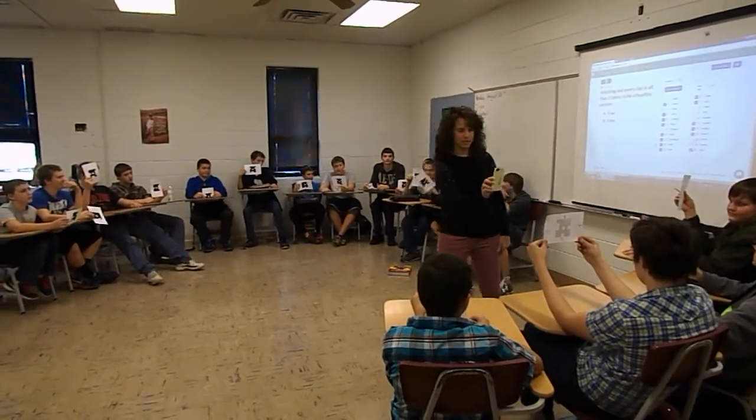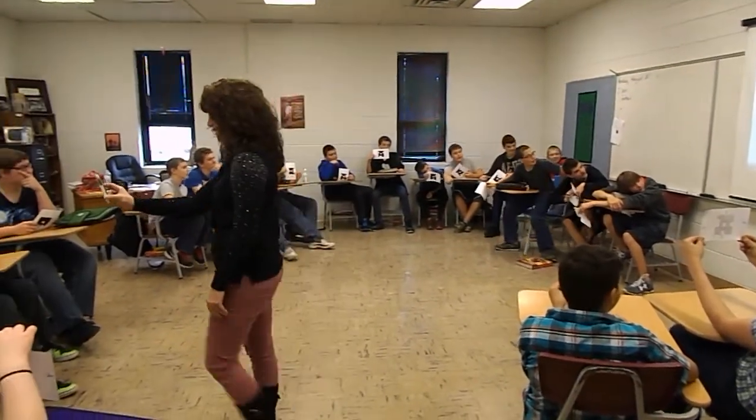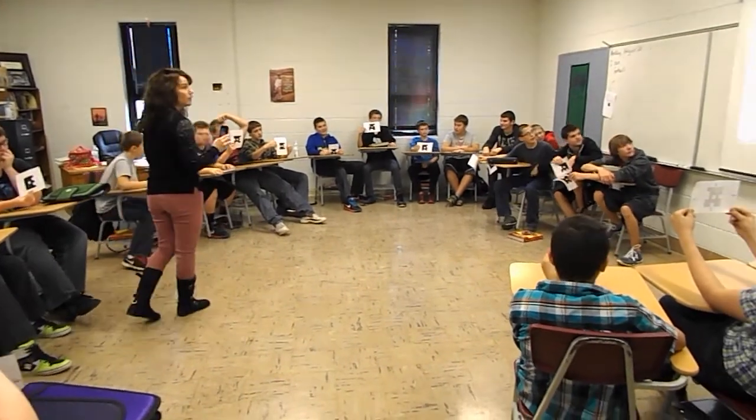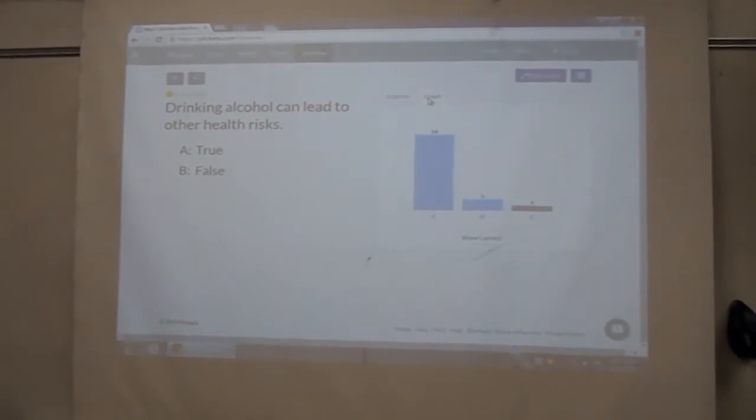So as you can see, I am just walking around the classroom using my phone with the app loaded to scan the QR codes that the students are holding up. As I scan, I have the option to display live data.